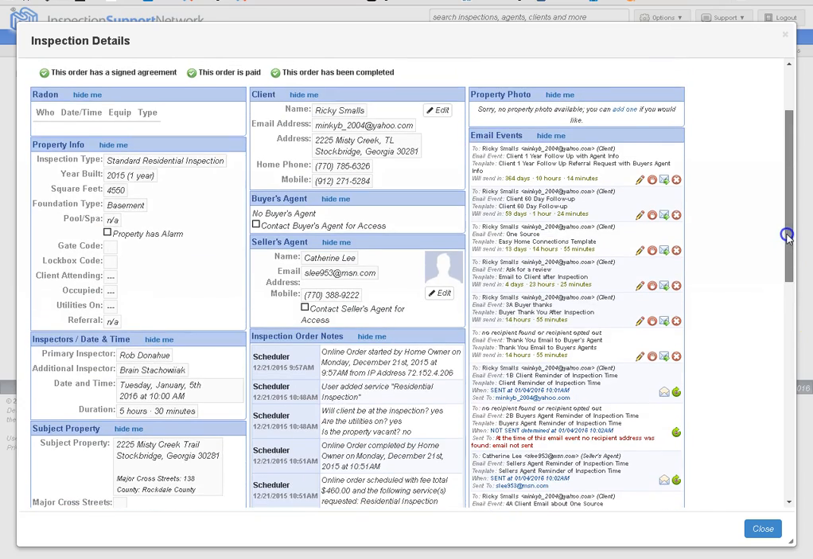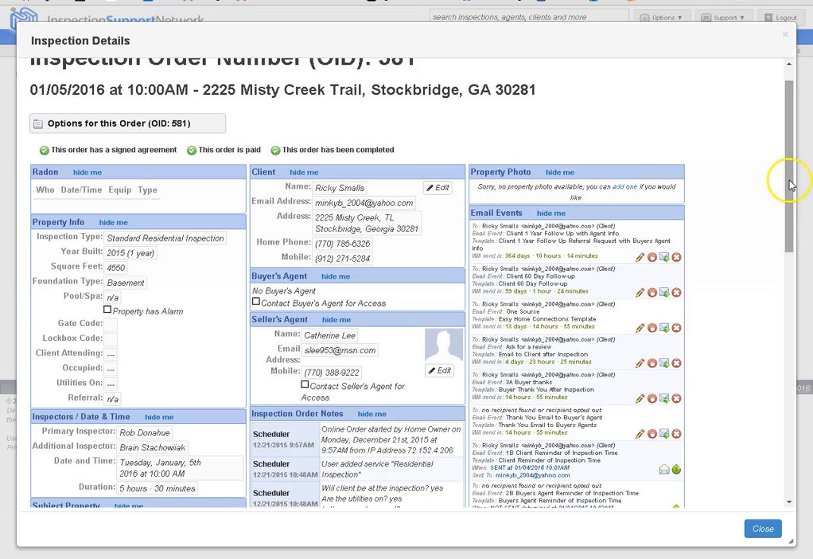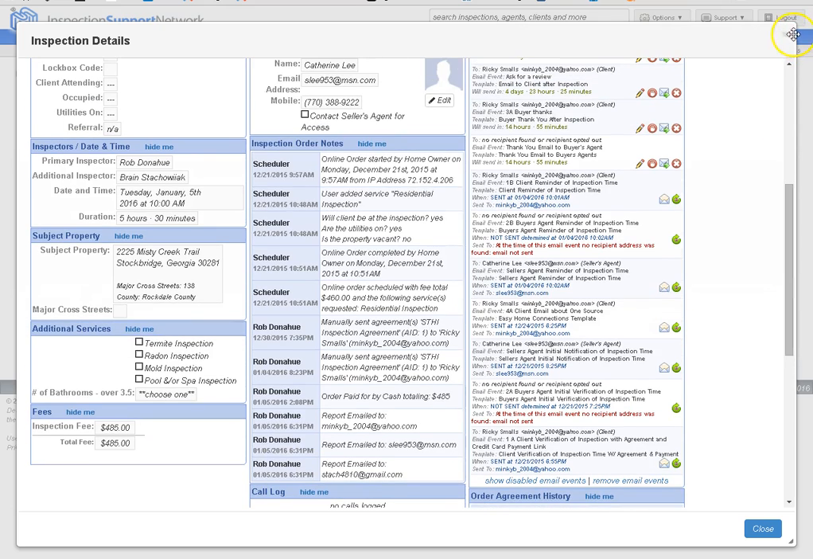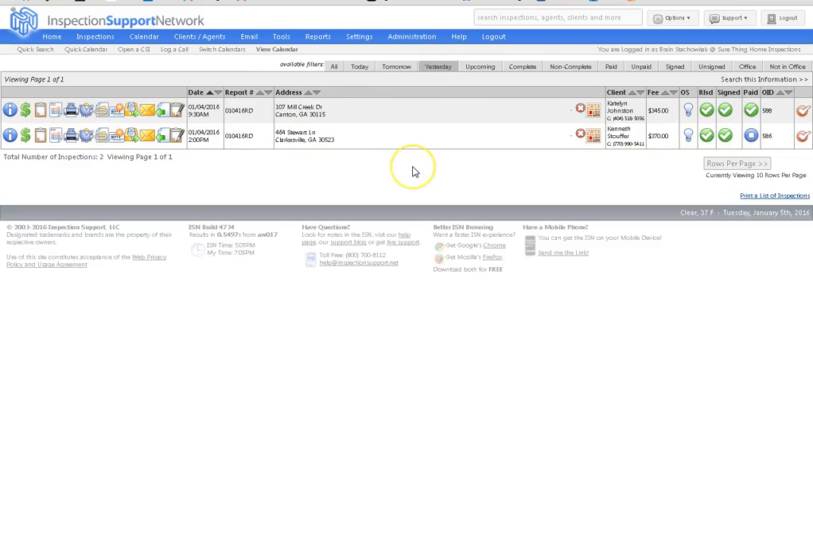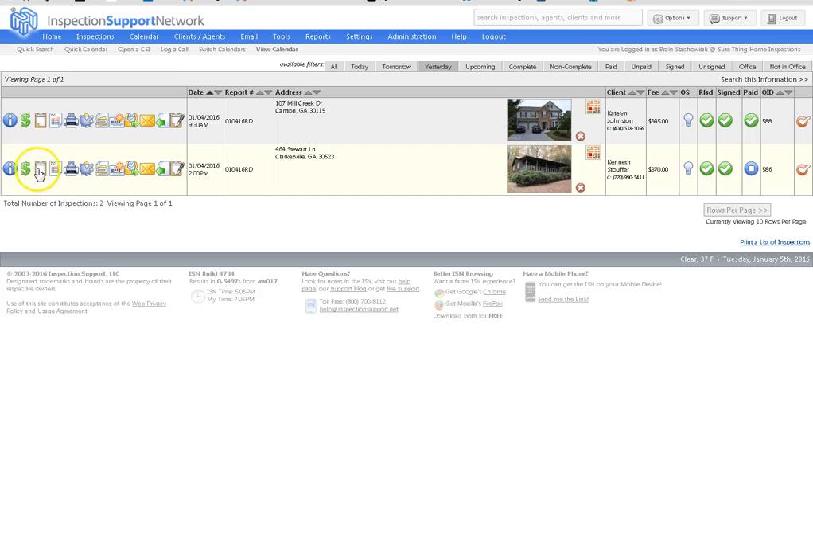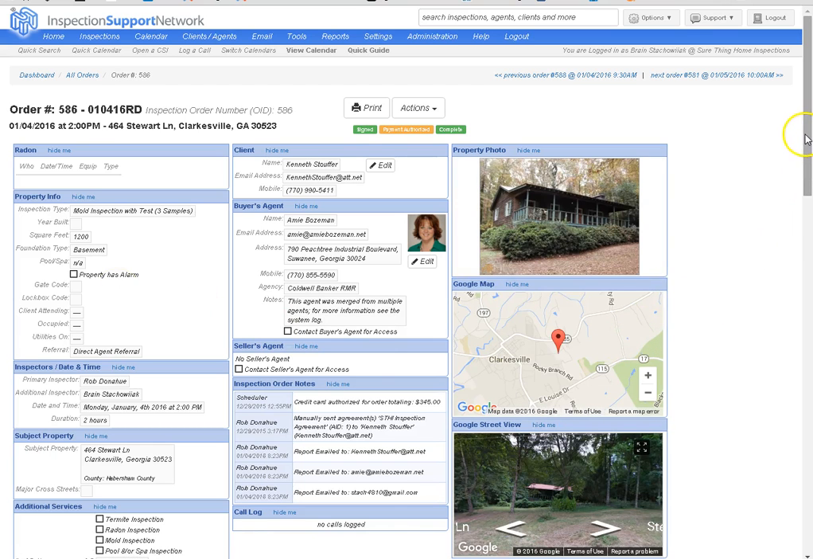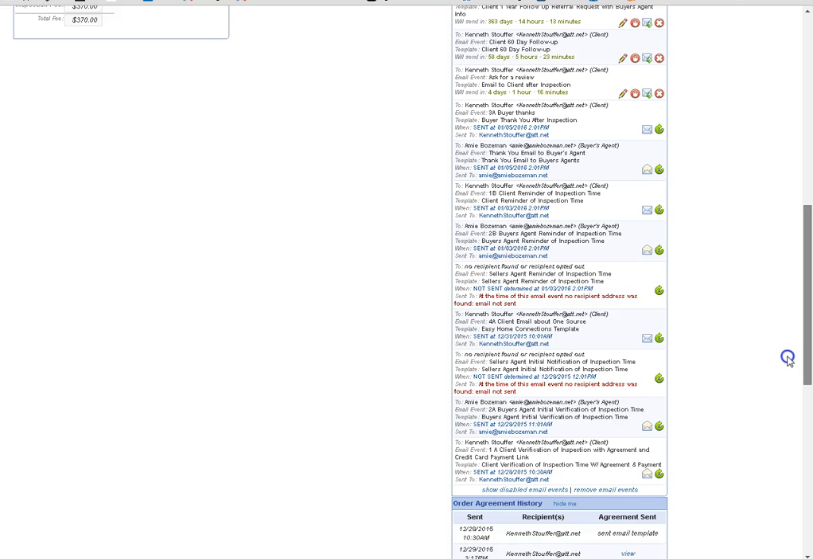Now over here on this side, on the details, this shows you the email events that go out, when and what goes out. So what we're going to do is pull up a regular inspection. That was one that the agent was not involved in. So let's say yesterday, you hit information. This is the grid that shows you all the information. This is that same screen, but tells you a little bit about what's going on. This is the photo that was uploaded. This is the map. And this is the email.